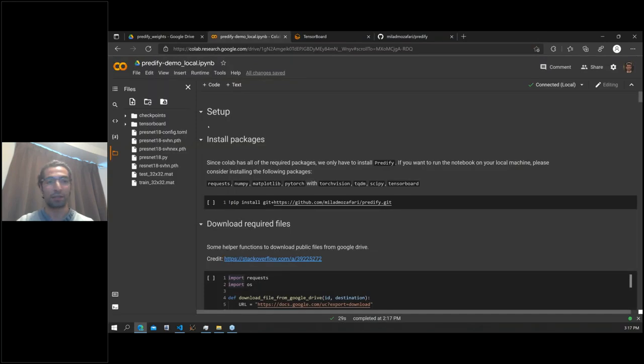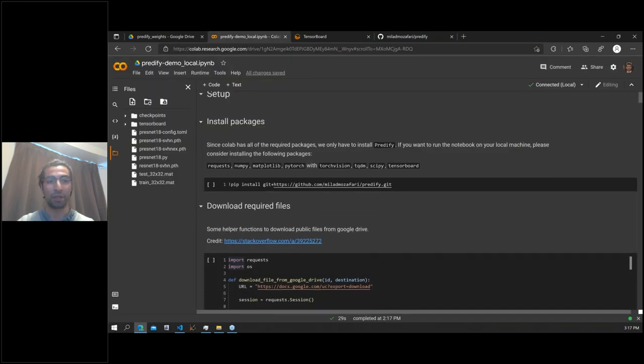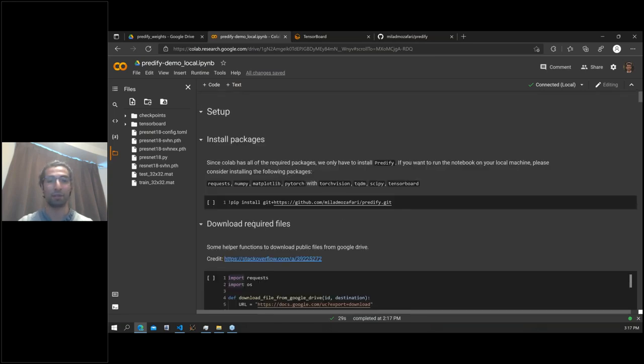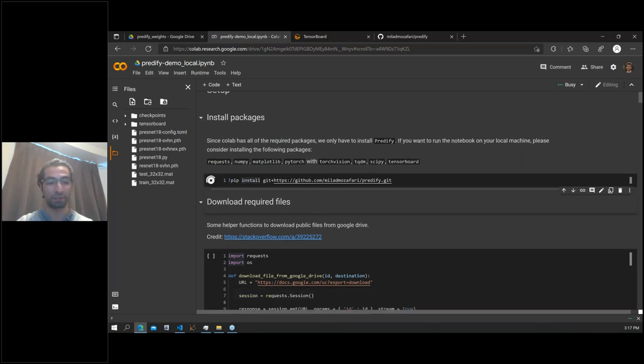Okay, so let's start. We are going to set up some packages. If you are going to use Google Runtime, then you don't need to install these packages. But if you are going to use your local machine, you have to install those. But we are assuming that all of you are using Google Colab. Then the only package that we need to install is Predify, and we can get it from GitHub using pip install and git components. Takes a bit of time, and then it's done.